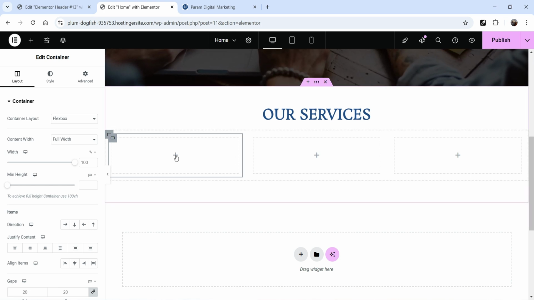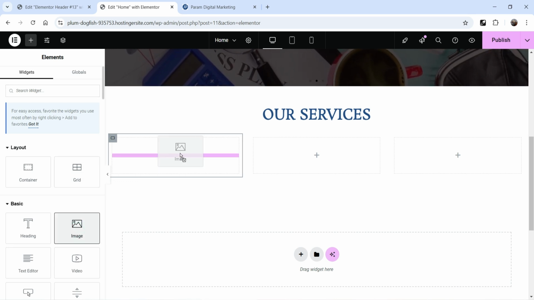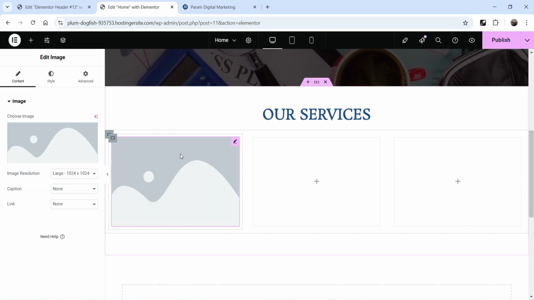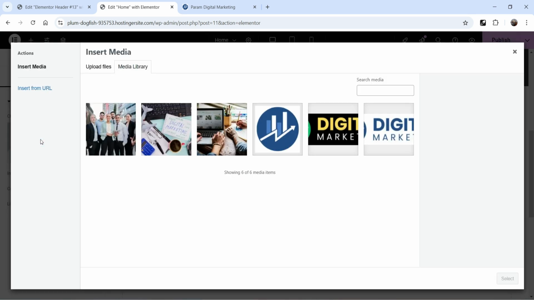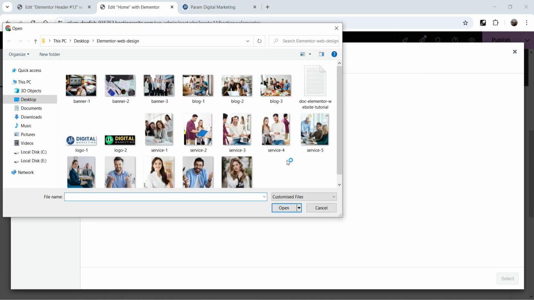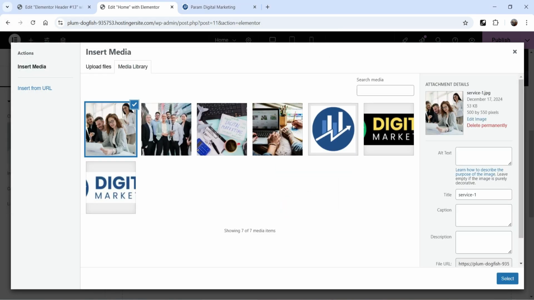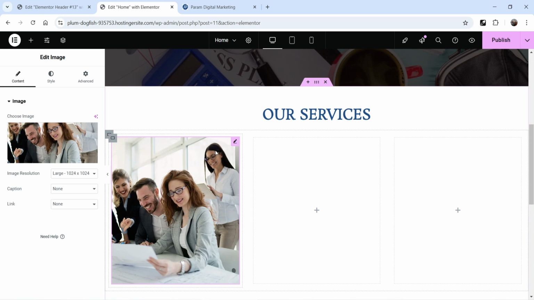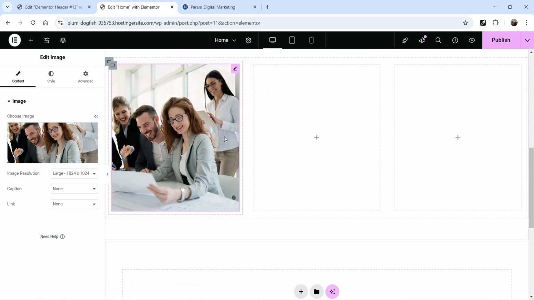For the first service, I'm going to add an image. So click on the plus sign, drag and drop the image here. Click on choose image. I'm going to upload one service image. I have already downloaded some sample images. So select the service 1 image or the required service and add that one in the first column.